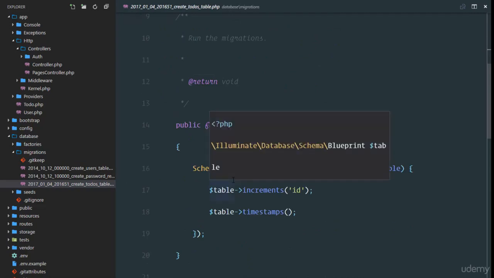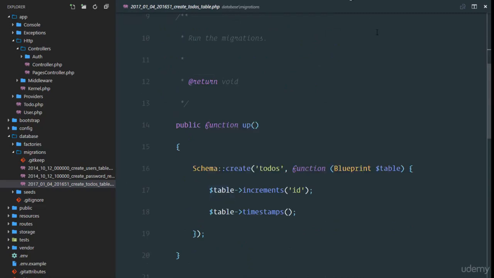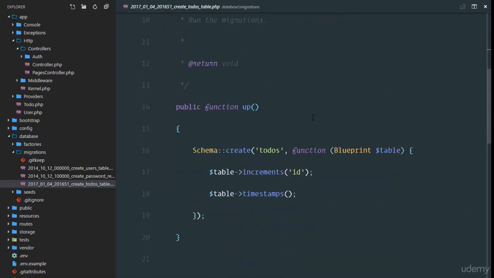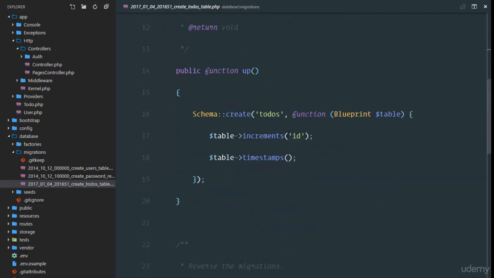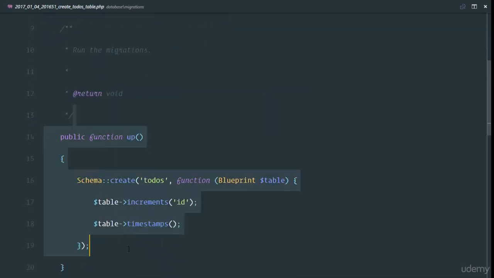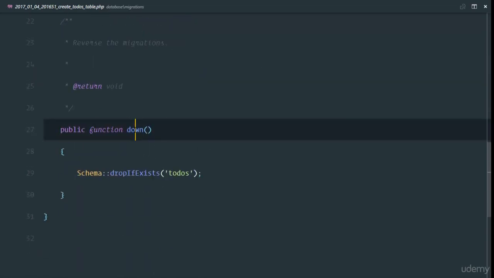So what are migrations in Laravel? These are simple classes that are going to create database tables for us, and here we can define how we want to create those tables. Migrations are made up of two functions. One is the up method, and two is the down method.